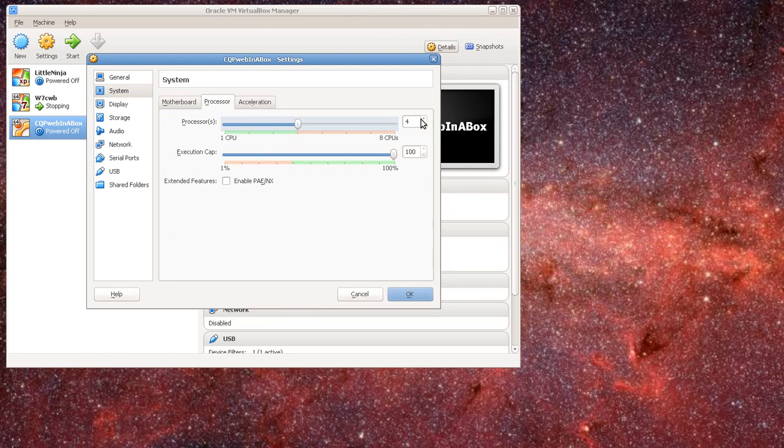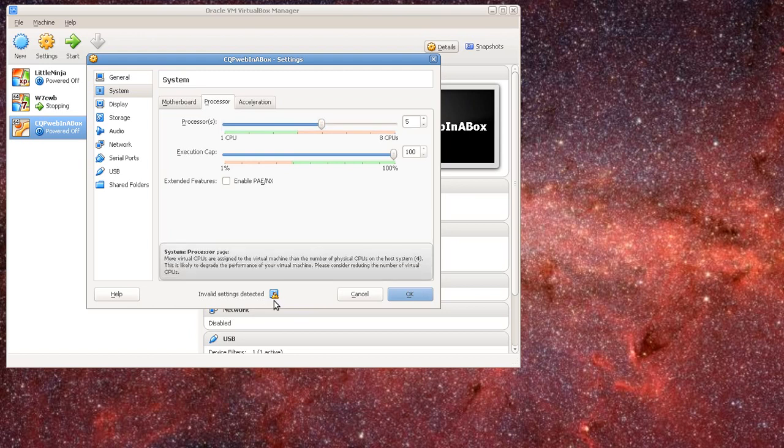And again, I can increase this if I want. I can give the virtual machine 4 of my CPUs and say 4 for the main computer, but if I go further than that, it will start to complain that it's an invalid setting. It's because once you've got more than a certain amount, it makes things worse rather than better.